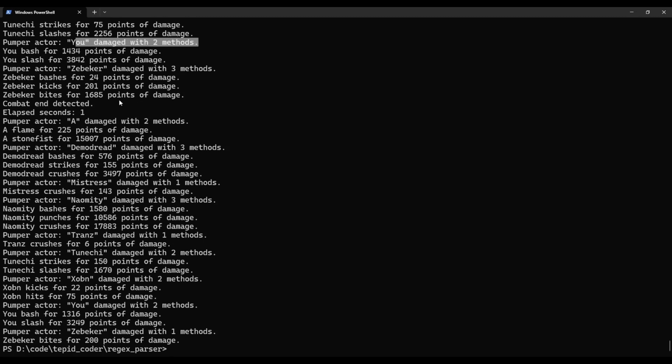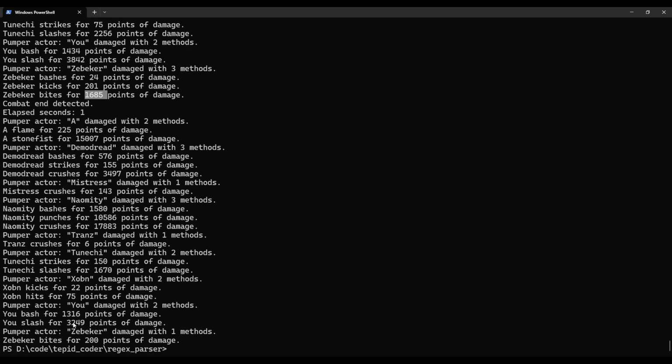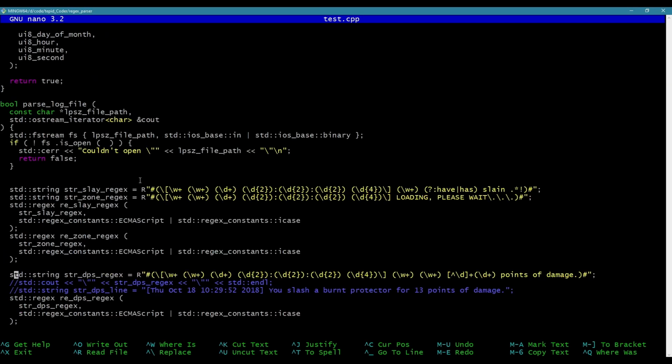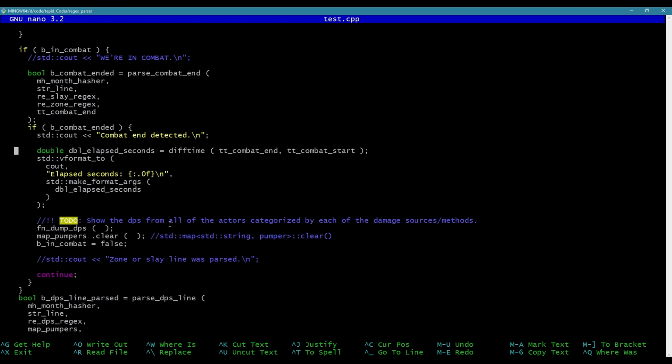You dealt damage with two methods. You bash for 1,434 damage, and you slash for 3,842 points of damage. Pumper actor, Zberker, damage with three methods. It bashed, it kicked, and it bit for 24, 201, and 1685. Alright. Yeah. Now all that's left is to look at the DPS for each of these total damages. So now I need to look at, where is the total time elapsed? I definitely put that in here, didn't I? Yeah, right here, okay.